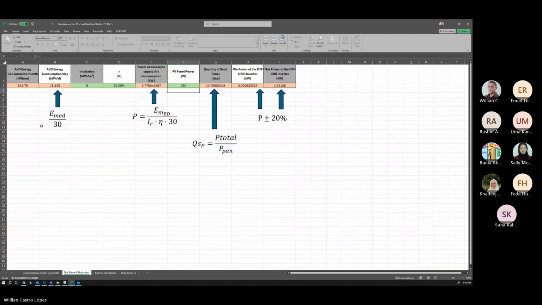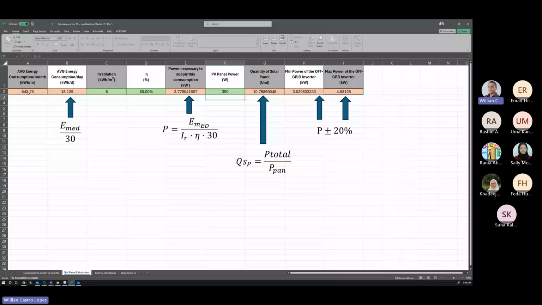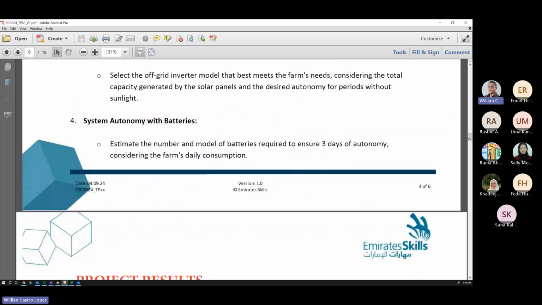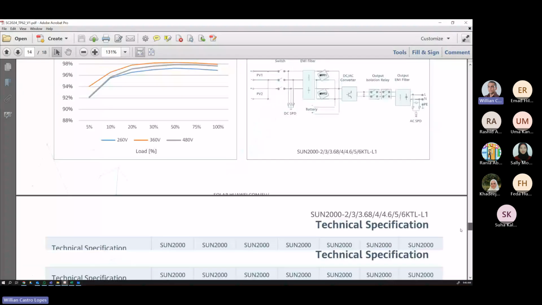Here, we have the next step. We have the consumption per month, the average. The second thing to do is to find the average per day. We consider 30 days in a month, so just divide it by 30. Here, an important piece of information is the irradiation. As you know, the irradiation is very important to calculate the capacity of the system.